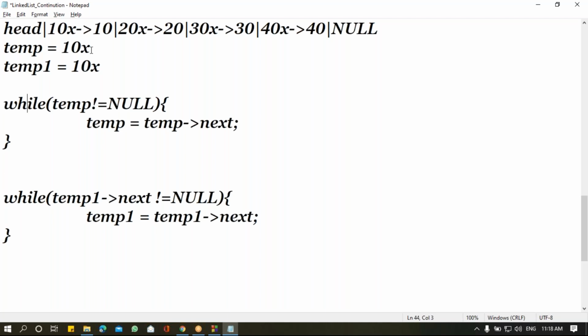Now I'm going to iterate through these two nodes. First here, it is starting from 10x, which is not equal to null. So the condition is true, and I'm moving to my next node. Moving to my next node means I'm moving from 10x to 20x, just updating temp from 10x to 20x, the next part of 10x.